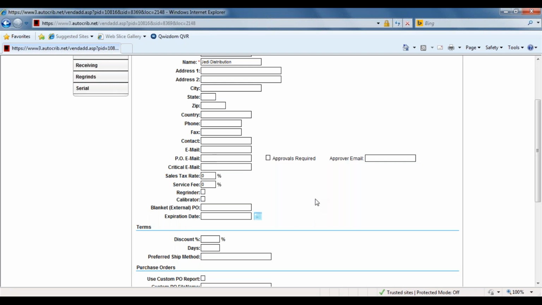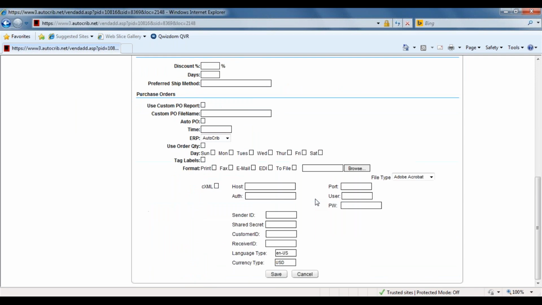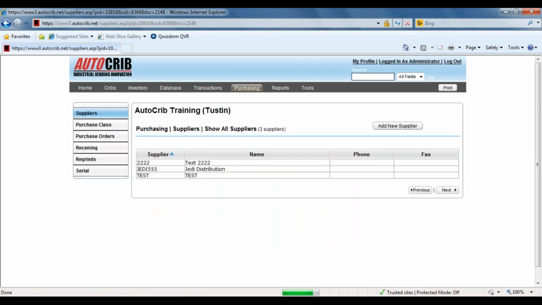So once you set up the basics here, you can go ahead and click the Save button at the bottom of the screen, and this will save all of your information.